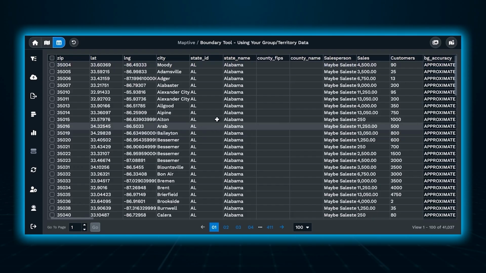In this tutorial, we're going to talk about the boundary tool using your group and territory data. In your data, regardless of what type of territories you're creating, you're going to want to have a column in that data that defines those territories. For my data, I'm going to use salesperson.